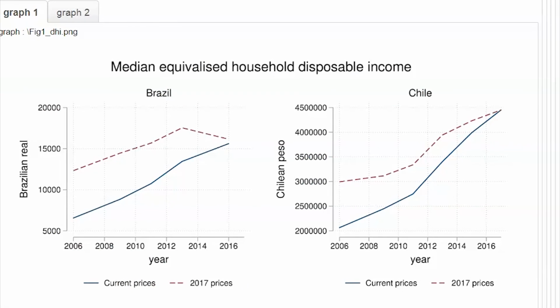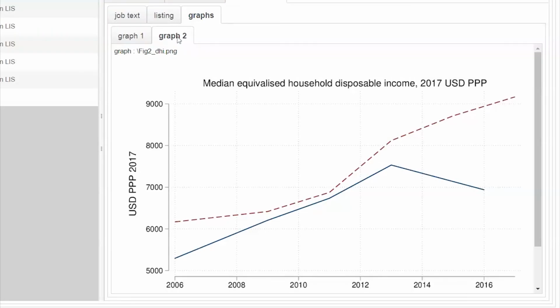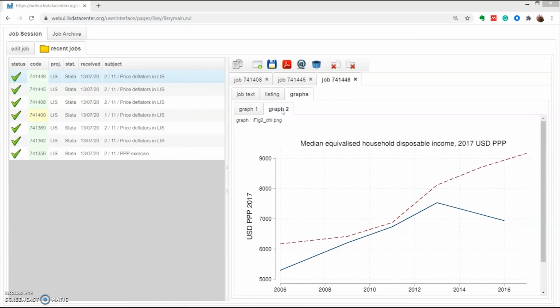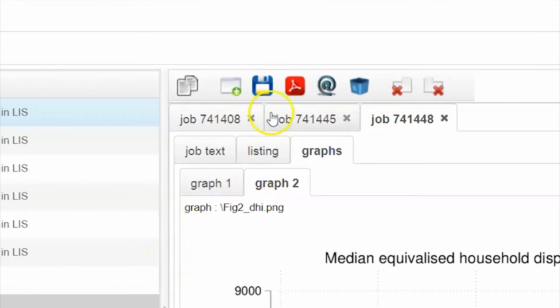In the first graph, we have plotted the median equivalized household disposable income expressed in national currency. We can see that income growth after adjusting for inflation, the red dotted line, is much lower than the nominal income growth for both Chile and Brazil. However, we cannot compare income levels between Brazil and Chile, because they are still expressed in national currency. In the second graph, we have plotted the median equivalized household disposable income expressed in 2017 PPP adjusted international dollars. Now we can conclude that personal income of the median individual is lower in Brazil than Chile for all years between 2006 and 2016.